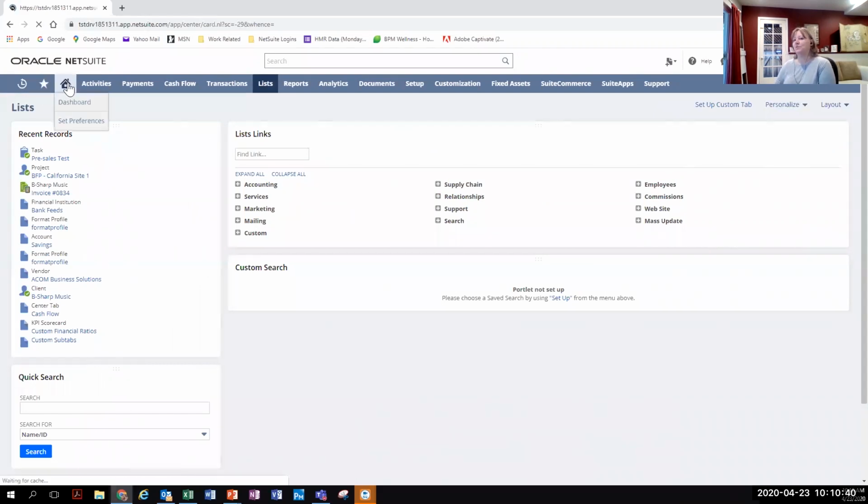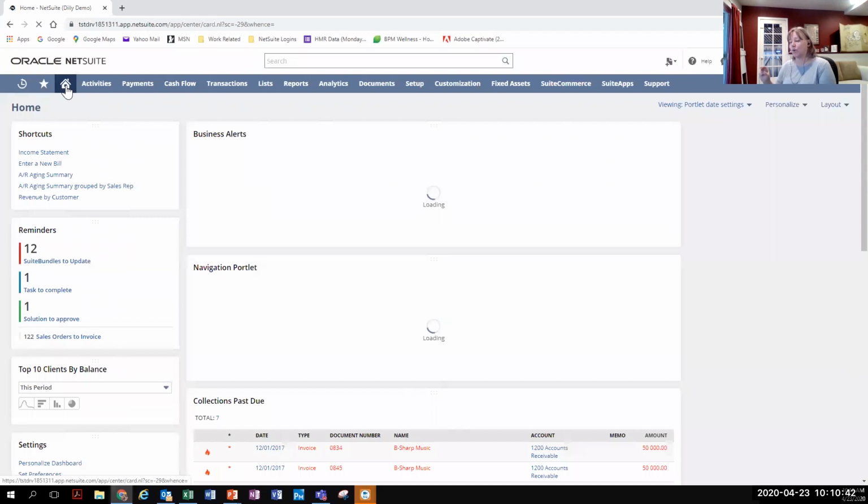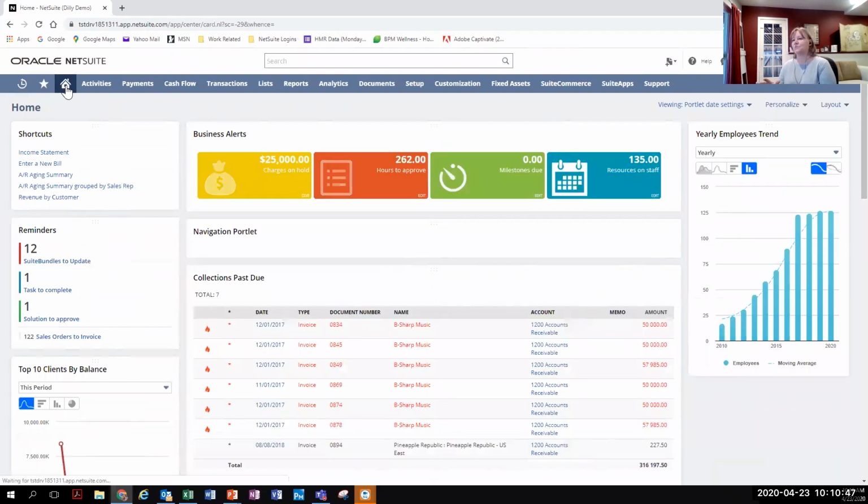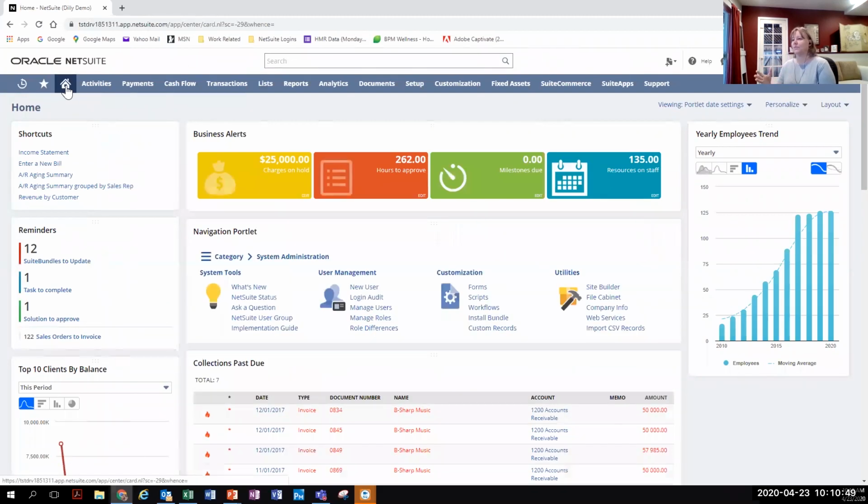Most of the time when people are talking about the dashboard, they're referring to this home dashboard. It's the landing page when you first log into NetSuite, so it's the first thing that comes up. A couple things to note: up in the upper right-hand corner, I'm in this Dilly demo account, in the role of administrator. Administrator, as some of you may know, has the keys to the kingdom. I can do everything within NetSuite, including the configuration of NetSuite.